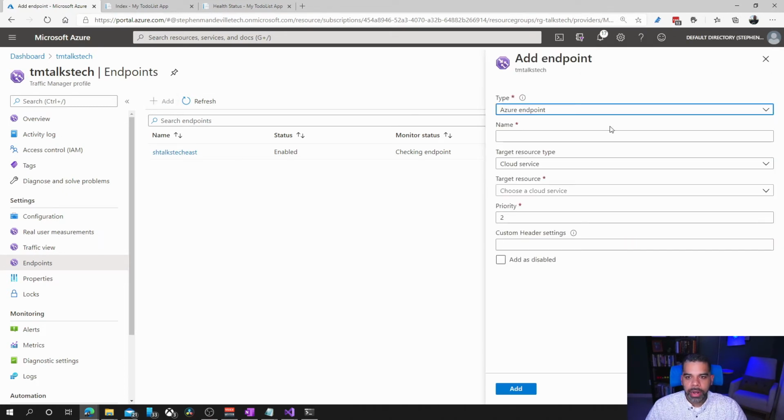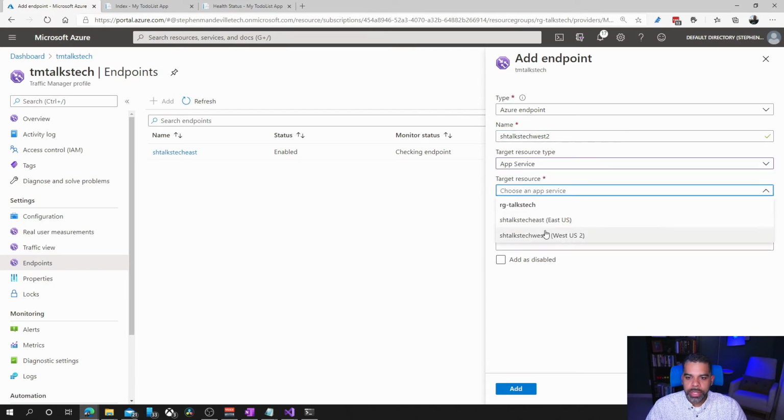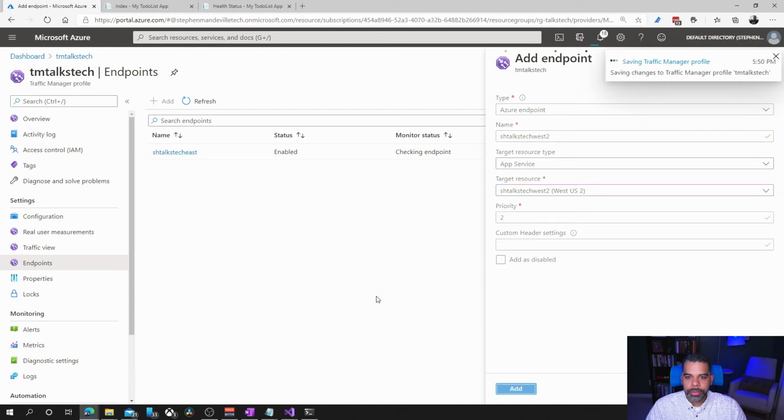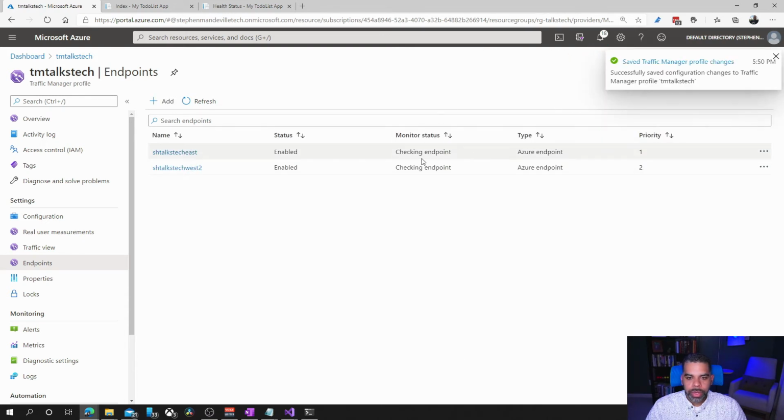And we're going to add a second endpoint while that's doing that. We're going to call this SH Talks Tech West 2. And we'll choose app services and West 2. Priority is 2. Okay, and we'll add that as well. So both of these are in checking status. They should return a value here shortly.